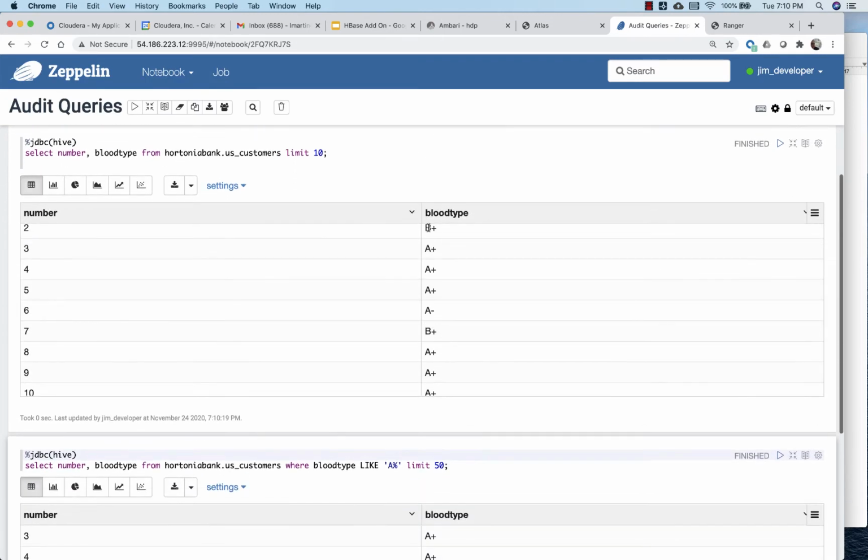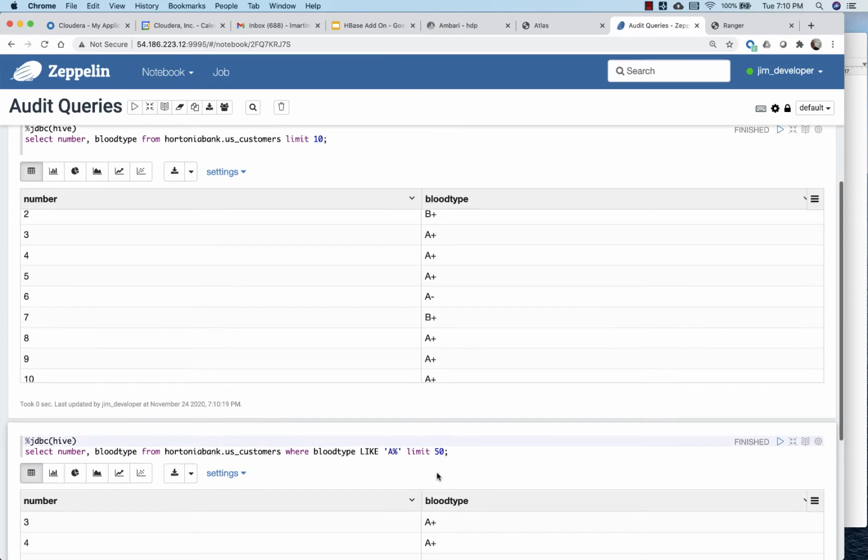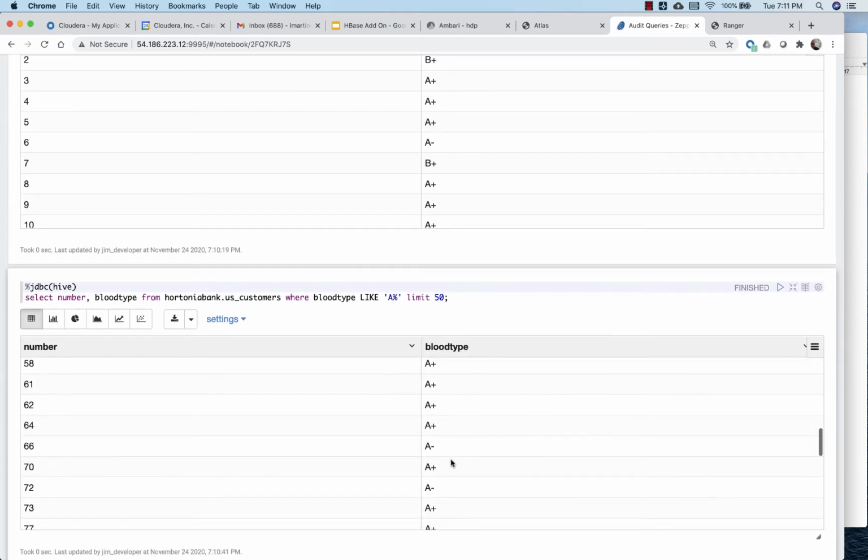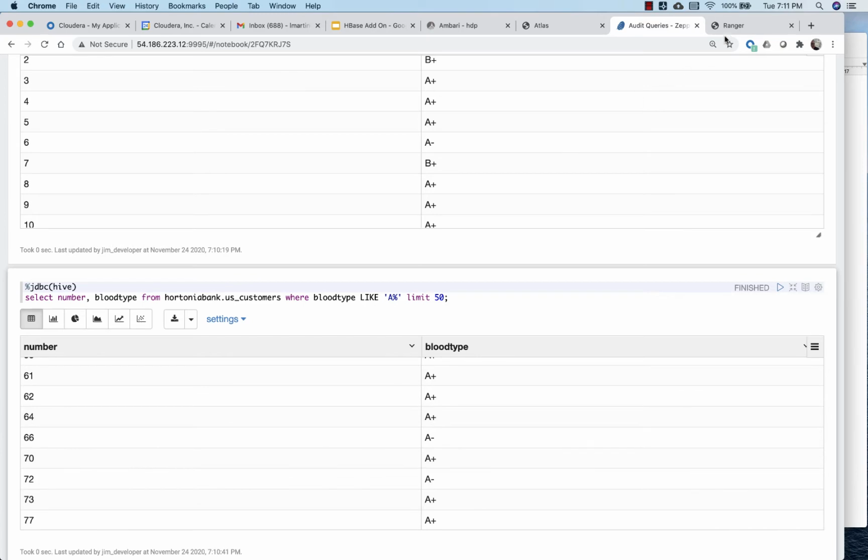Lots of good stuff. So let's do ourselves. Usually we would probably make it so someone can see only certain ones, like see only A positive. But let's do the opposite. Let's actually create a row level filter that prevents Jim from seeing these A pluses, which seem to be the vast majority of anything that starts with A. All right, how might we do that?